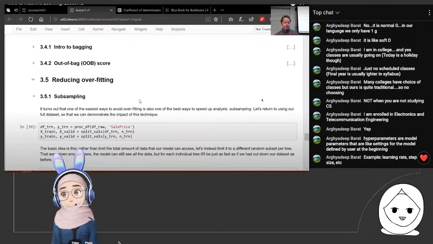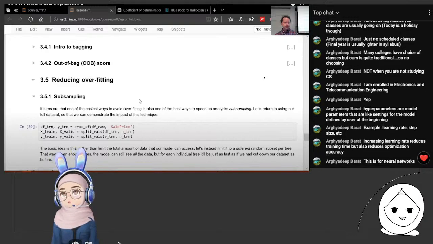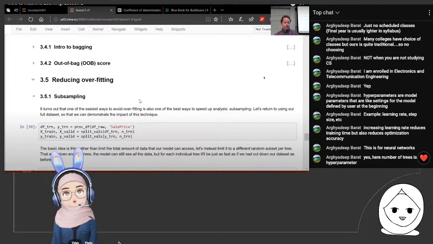Maybe because I think step size is for linear regression, but we're using the random forest, which means even the number of trees or estimators could be a hyperparameter. Okay. So when you are using different hyperparameters, maybe using the OOB score is useful, right? Increasing learning rate reduces training time, but also reduces optimization accuracy. I'm trying to remember what learning rate was. Okay, yeah. So it depends on the model. The different types of hyperparameters. Thank you.